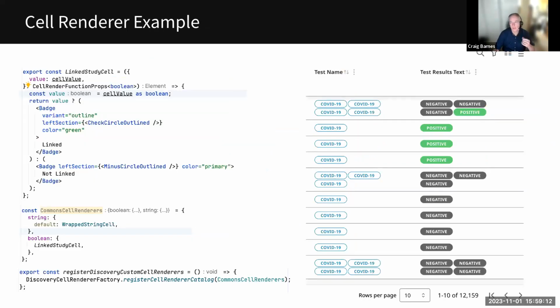The other one I talked about is trying to do renders with cells, and I'm showing code here because we just want to show how it can happen. So for example, I want to render badges, and I want to do one to mark the test name. Now they're all COVID-19, so not a very interesting example, but it's there. The other one is test result text, which is negative or positive. So if I want positive to be green, then I want the badge to be green, I can do that.